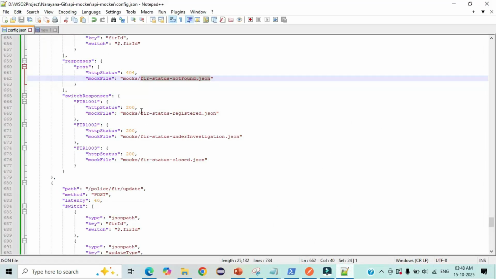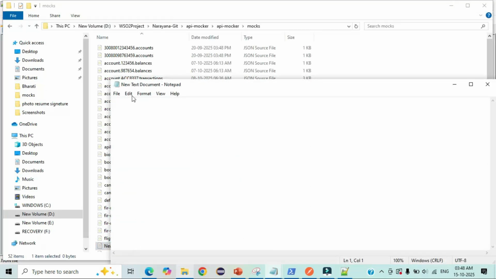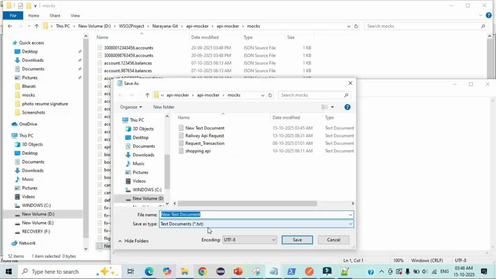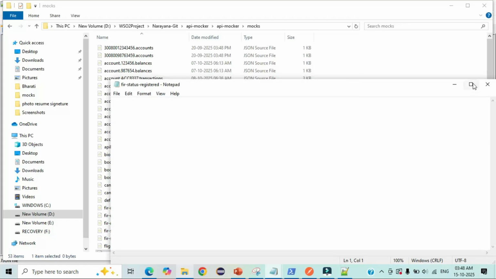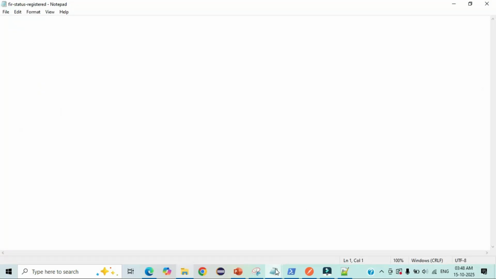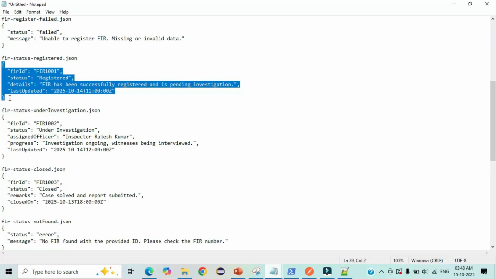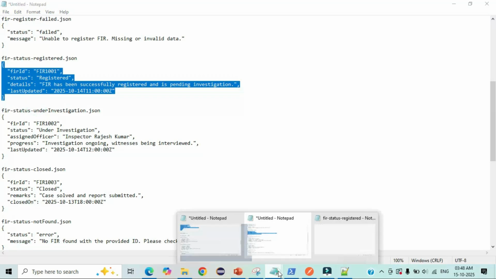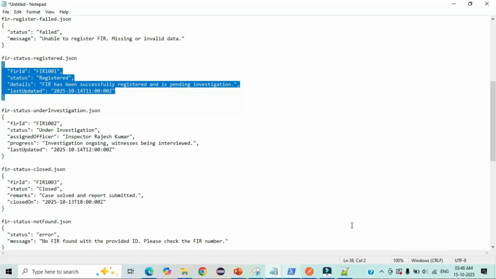The next one is for FIR register successfully. So let me copy this one. Let me open that blank file again, modify to save as, and also change to all files. Let me add it here. Here we will add some register data, right? Let me go through this file. Here the file is, right? Let me copy this particular data and go to the file and add it here. This one is for the FIR status register JSON file. Let me close this one.